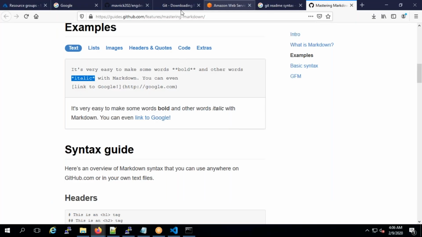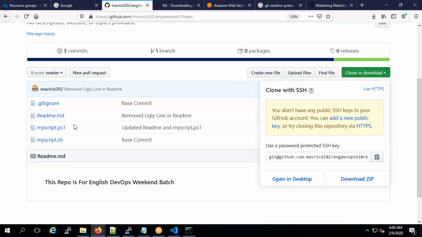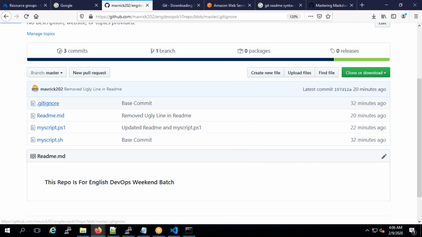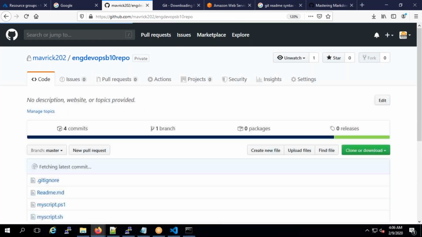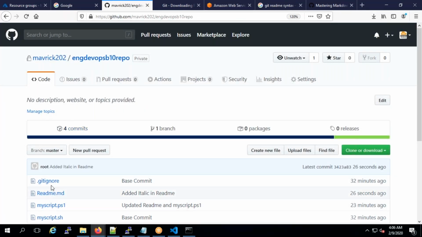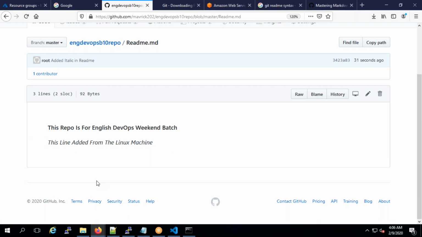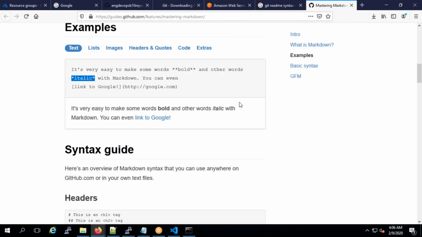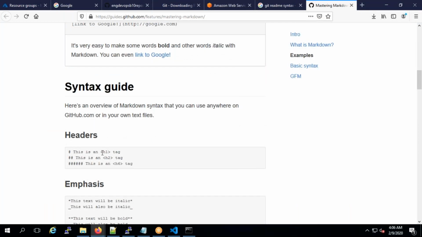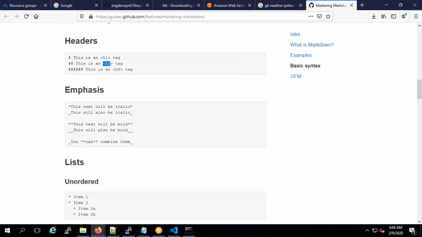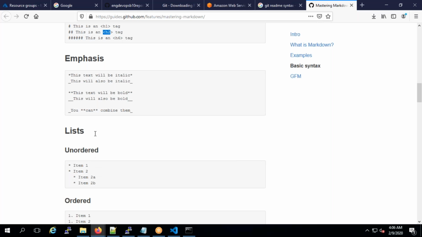What I'll do is go here and refresh. See this line? This line is added from the Linux machine. Like that, you have multiple things, guys. Here, if you come down, if you want an h1 tag, it will actually be a big heading. H2 is a little smaller.